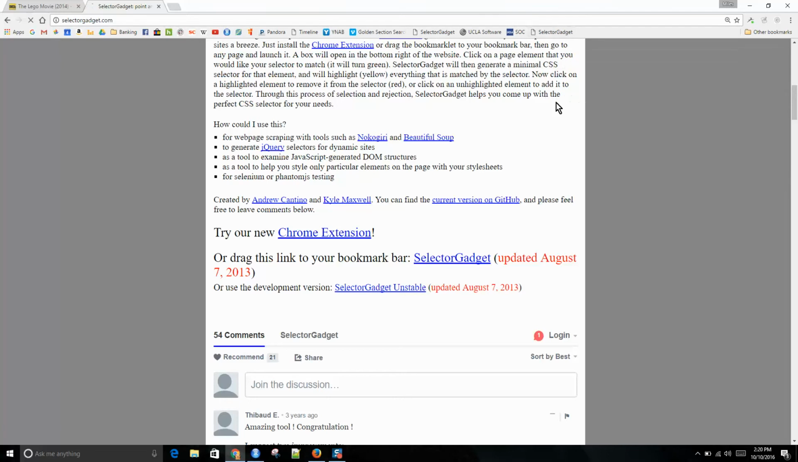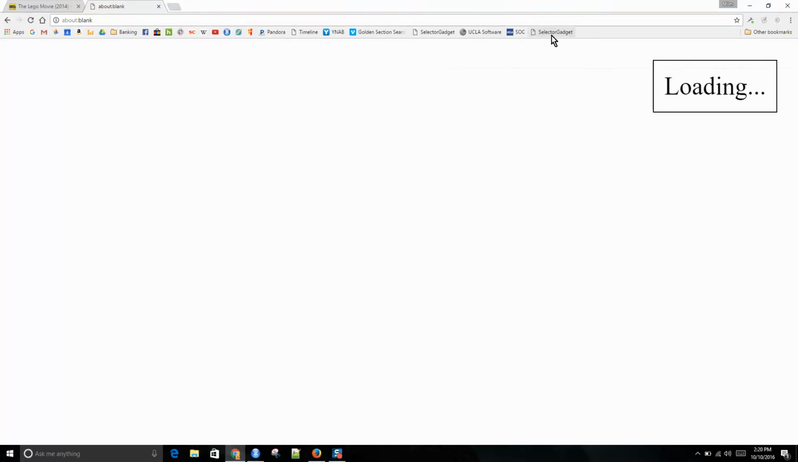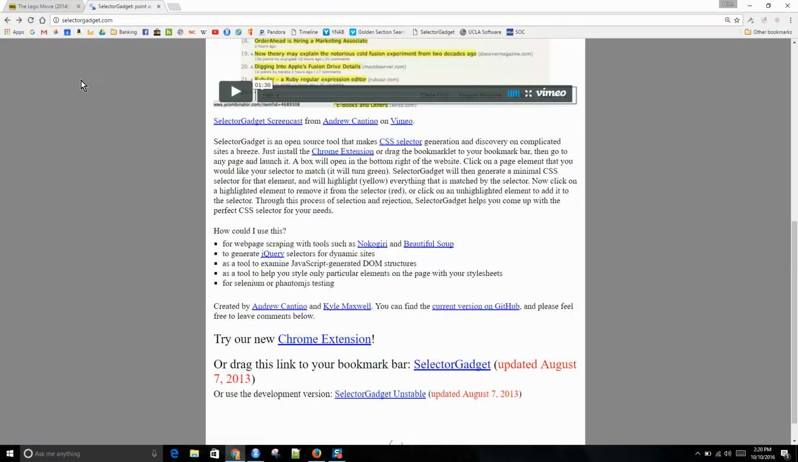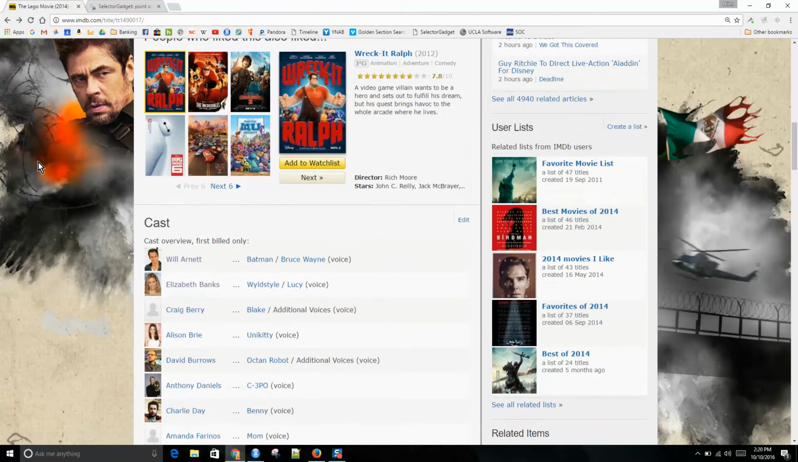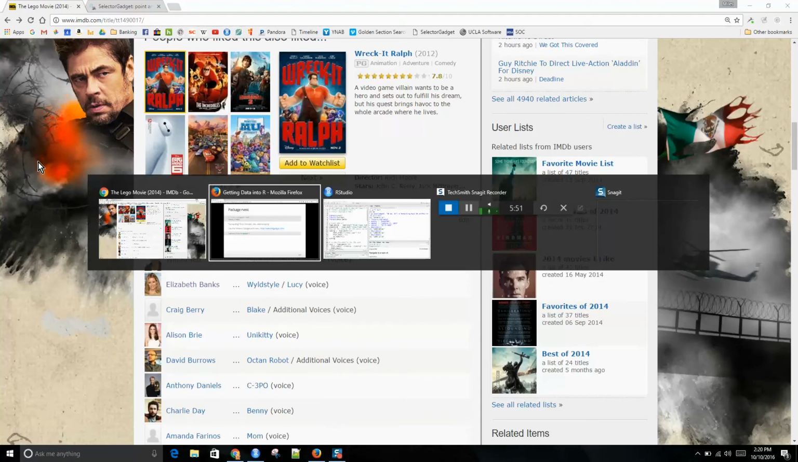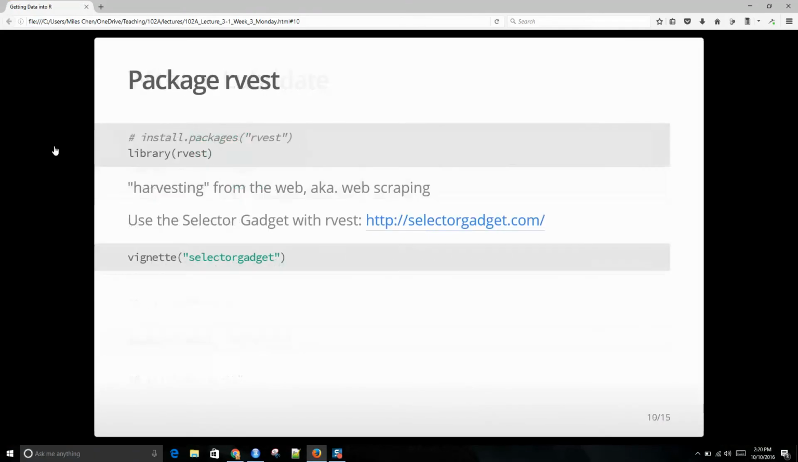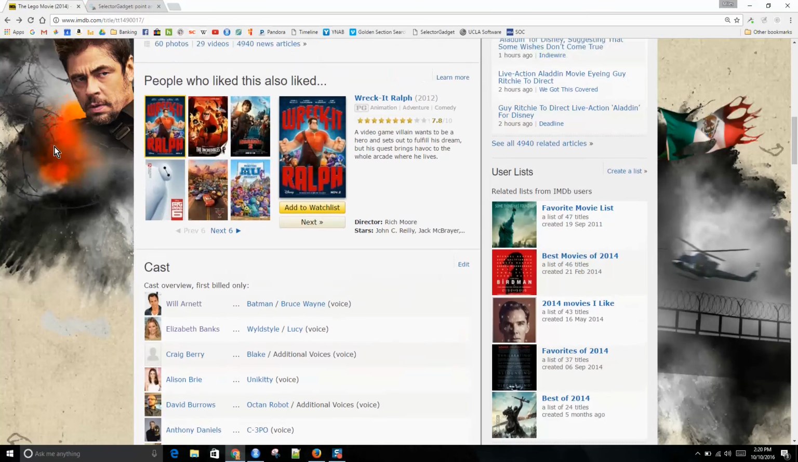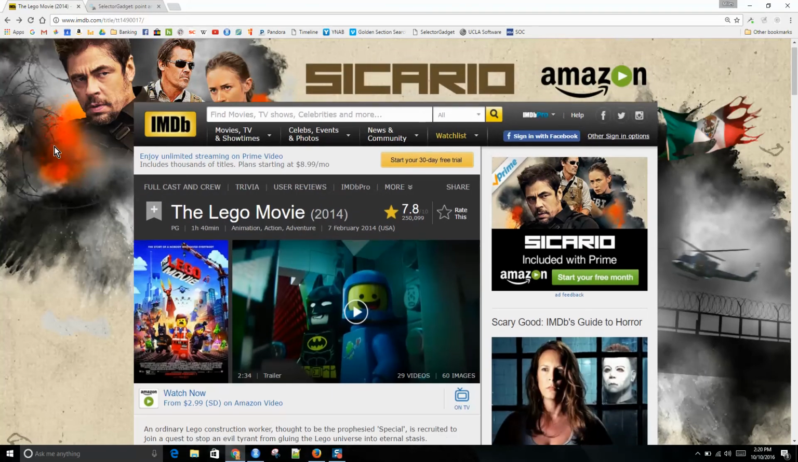I already have it up in my bookmarks bar. It's very, very simple. All you have to do is put that in your bookmarks bar, and then I'll show you how to use it. For our demo, we're going to pull information from the Lego Movies page on IMDb.